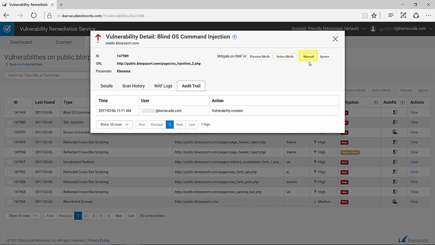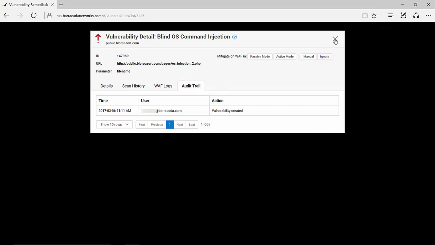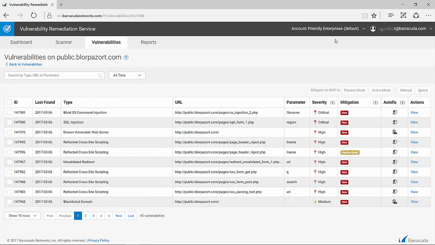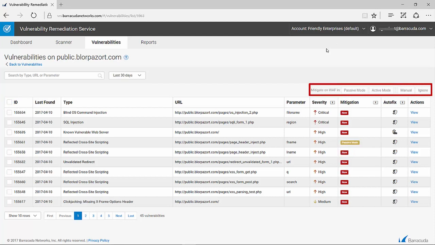If you'll fix the vulnerability yourself without the WAF, select Manual, or you can select Ignore if you don't care about a minor vulnerability. Back on the main vulnerabilities page for this scan, you can change the mitigation method for multiple vulnerabilities at a time. Select one or more checkboxes to mark vulnerabilities, or select the top checkbox to mark all of the vulnerabilities for this scan. Then, click the method of mitigation using the buttons in the top right.